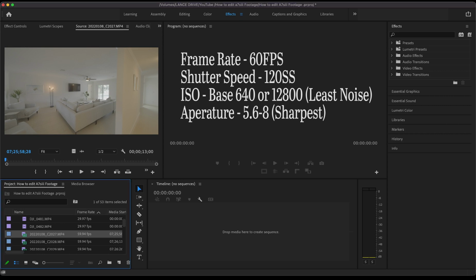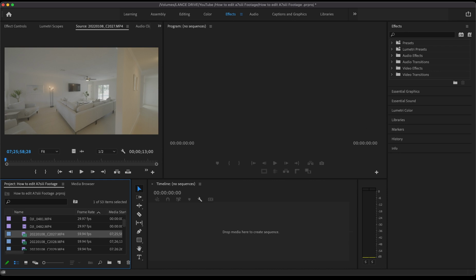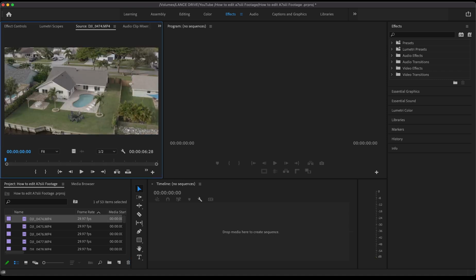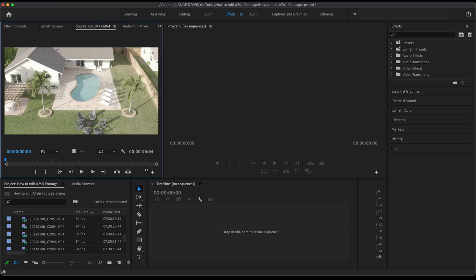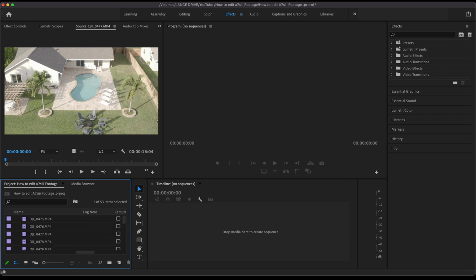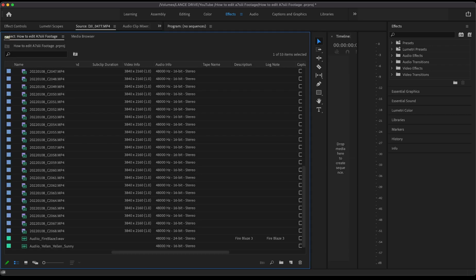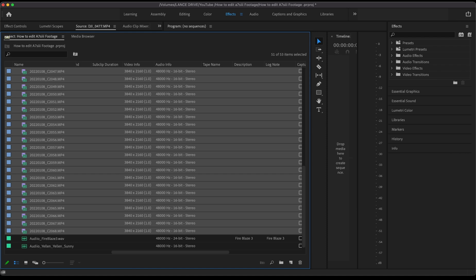So obviously the first step is to import everything into the project browser itself. From there, I actually have this separated. This is just a recent project I was working on, so have it separated from my drone footage to all my camera footage under that. I like to keep everything consistent, so I just select everything in that project browser. I select all this, right click, modify, interpret footage.